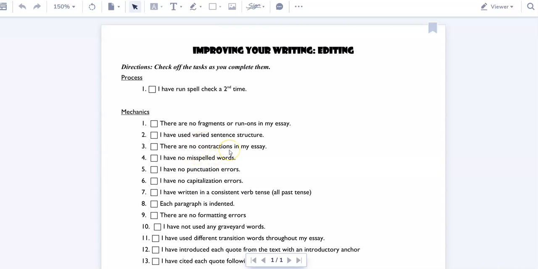Make sure that there are no contractions in your essay. If you run spell check, hopefully you don't have any misspelled words. But of course, we know some of these Greek names, so you might have to read through and make sure yourself that the words are not misspelled. No punctuation errors. No capitalization errors. All names of characters should be capitalized, right? But you don't want to capitalize general nouns like author or director. Those should not be capitalized.